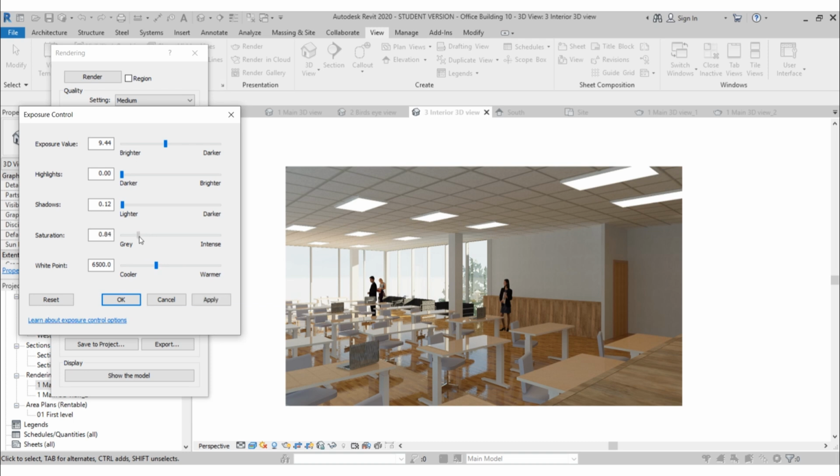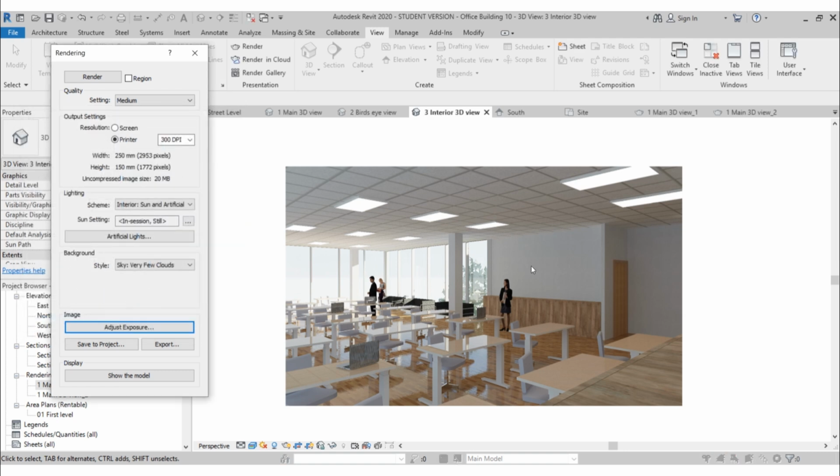Now here for saturation, I think I'm going to go with a bit grayer here, just because there's so much of this wood. And then for color, maybe a bit warmer, or let's try cooler. Yeah, for this interior, I actually prefer cooler. I think just because this wood is such a strong color, that's why. And then maybe a bit brighter. There we go. Hit OK. And I'm really happy with this interior rendering.